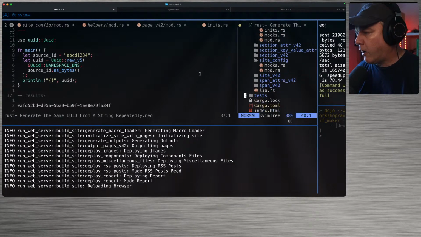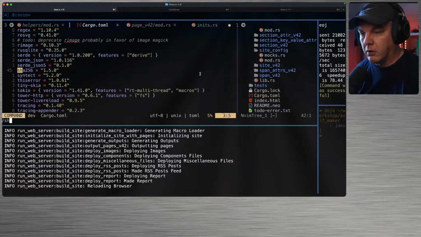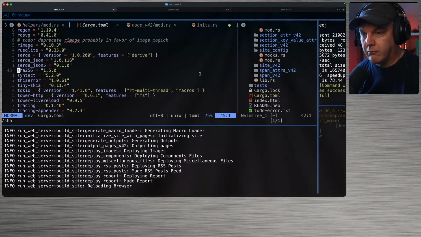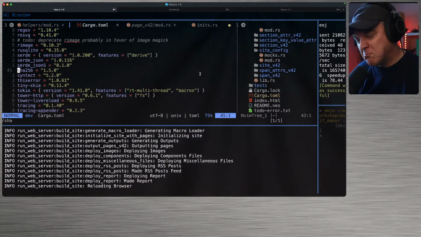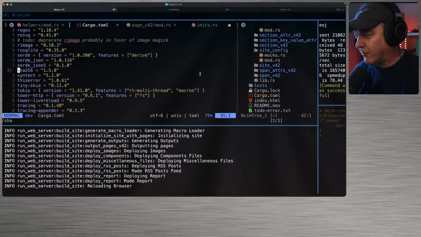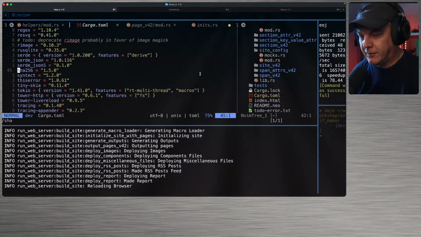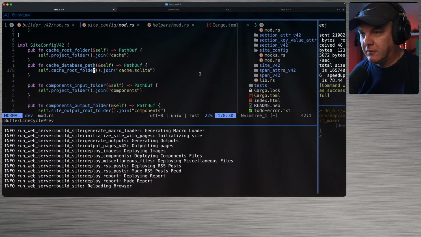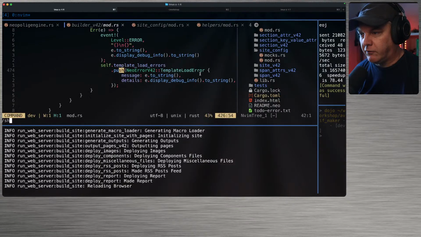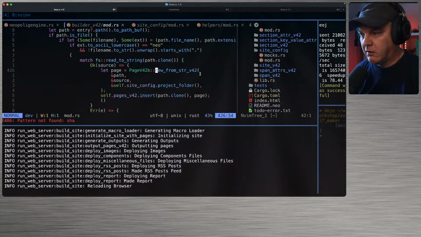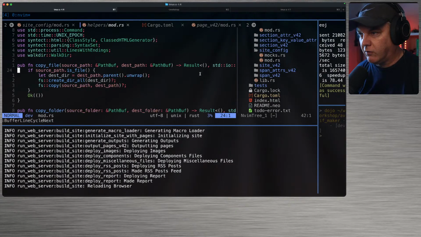Let's get back to our TOML here. I don't think I have this yet. Oh, I do have it. I've already done some of this before. Have I mentioned that this is the 42nd version of this? So some of this stuff already exists. It's quite possible. SHA. It's not in this version yet, though. That's fine. Let's go back to page.